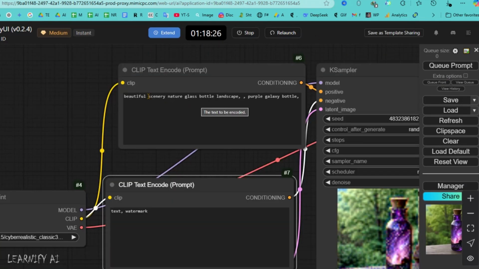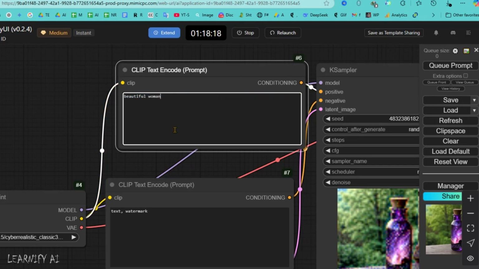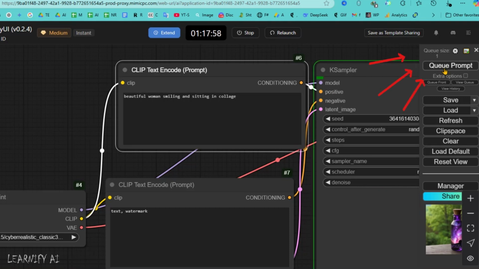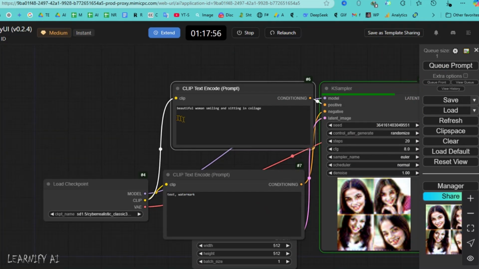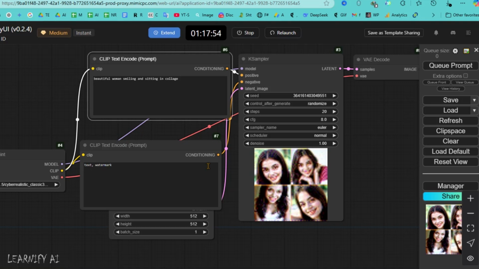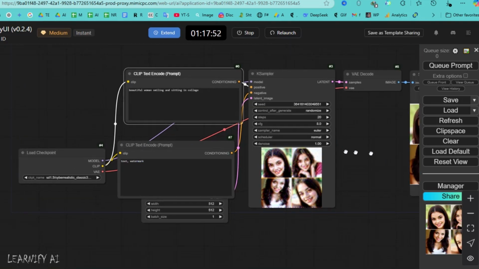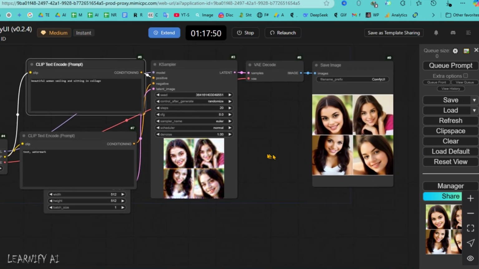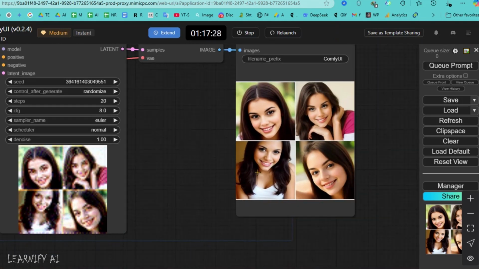However, since I want a customized image, I'll enter my own prompt to guide the AI in creating a more specific result. Once the prompt is entered, I simply click on the Queue Prompt button to start the image generation process. The AI then generates 4 images based on my input. Since I used a simple prompt, the images are relatively basic, but more detailed prompts can produce higher quality results.